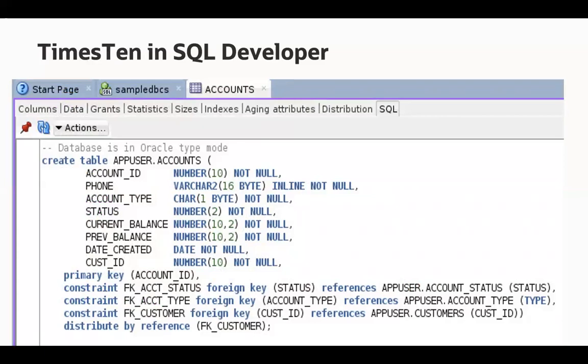Because TimesTen is a relational database, it has schemas and tables and columns and types, just like an Oracle database would. It supports primary keys and foreign keys. So you've also got all the standard things like sequences, PL/SQL packages, materialized views, all the good stuff. TimesTen uses Oracle SQL drivers, familiar SQL syntax, and tools like SQL Developer. So if you know how to do things in the Oracle database, you already know how to do those same things on Oracle TimesTen in-memory database.